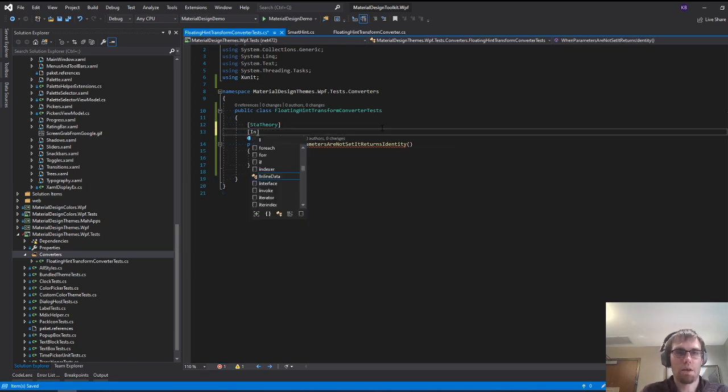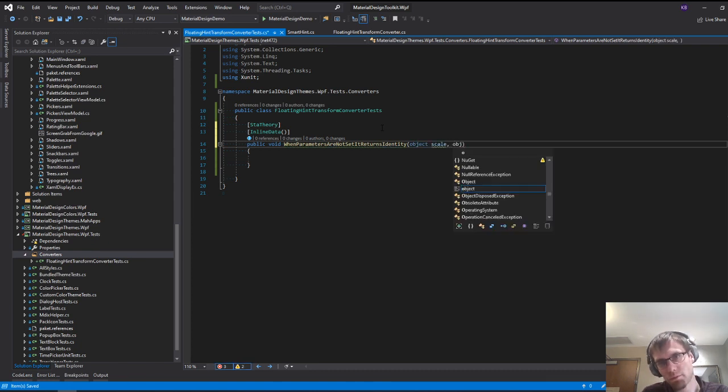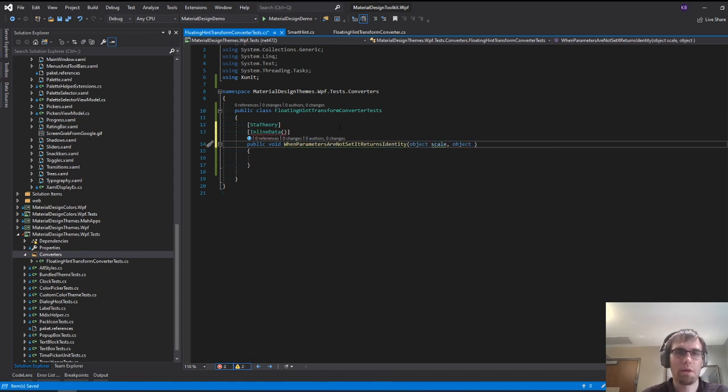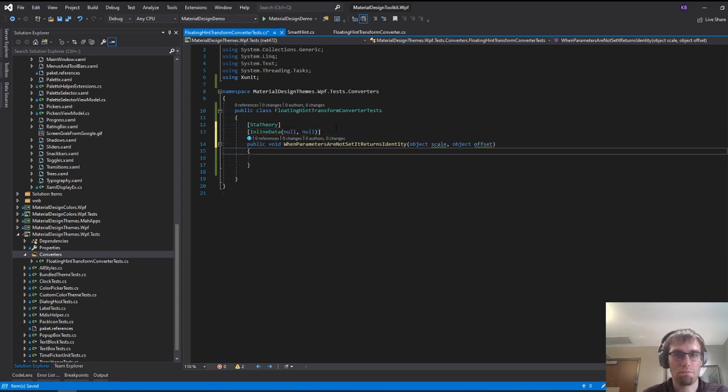Okay, so this guy here, inline data, we're going to give it basically two options, right? So object scale, object offset, right? So I basically want to be able to inject a couple things here. So for example, if both values are null, that's an easy case. Let's see, unused parameter scale, yeah, sure. So var converter gets new, that thing.